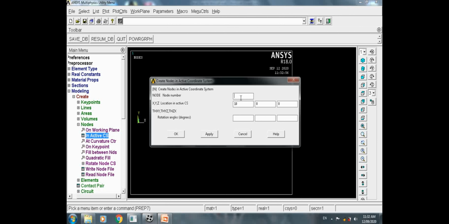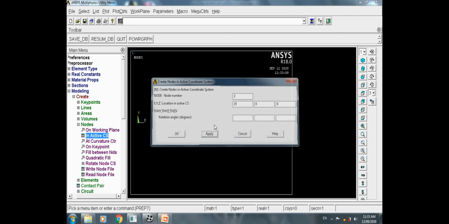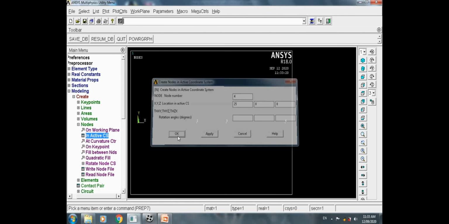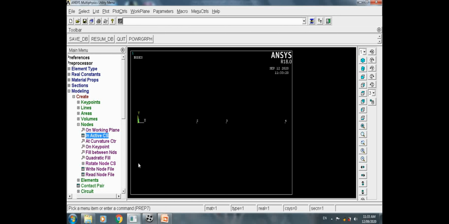For node 3, distance is 5. That is 10 plus 5, 15. So only the x distance will change because it is a one-dimensional problem along x only. Apply. Fourth node, 10 plus 5 plus 10, the distance of that will be 25. Apply. Okay. We created the 4 nodes.